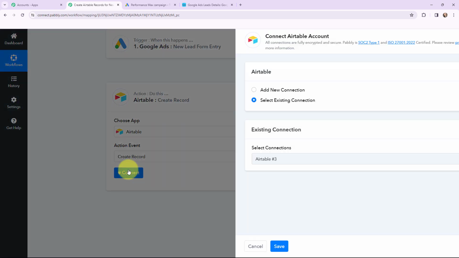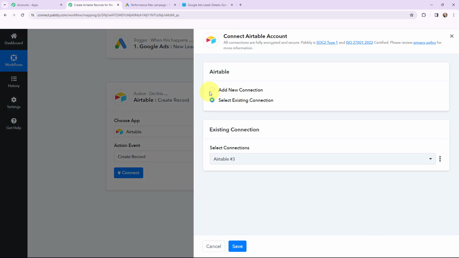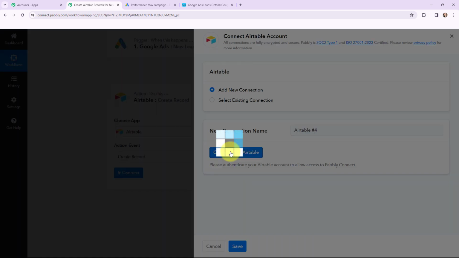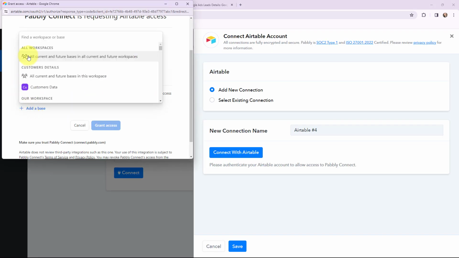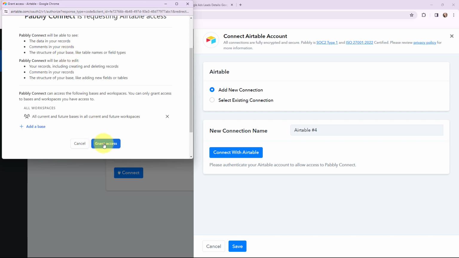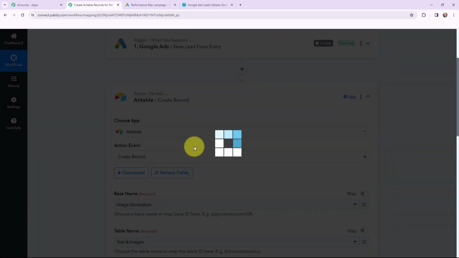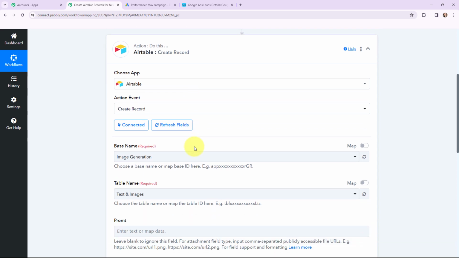So here I'm going to click on connect. So if you have an existing connection, you can go with the same or you can add a new connection. So to add a new connection, I will click on connect. So now I need to add a base. I'm going to add this, and now I'm going to click on grant access. Here the authorization was successful. So here you can see that Airtable and Pabbly Connect is successfully connected.